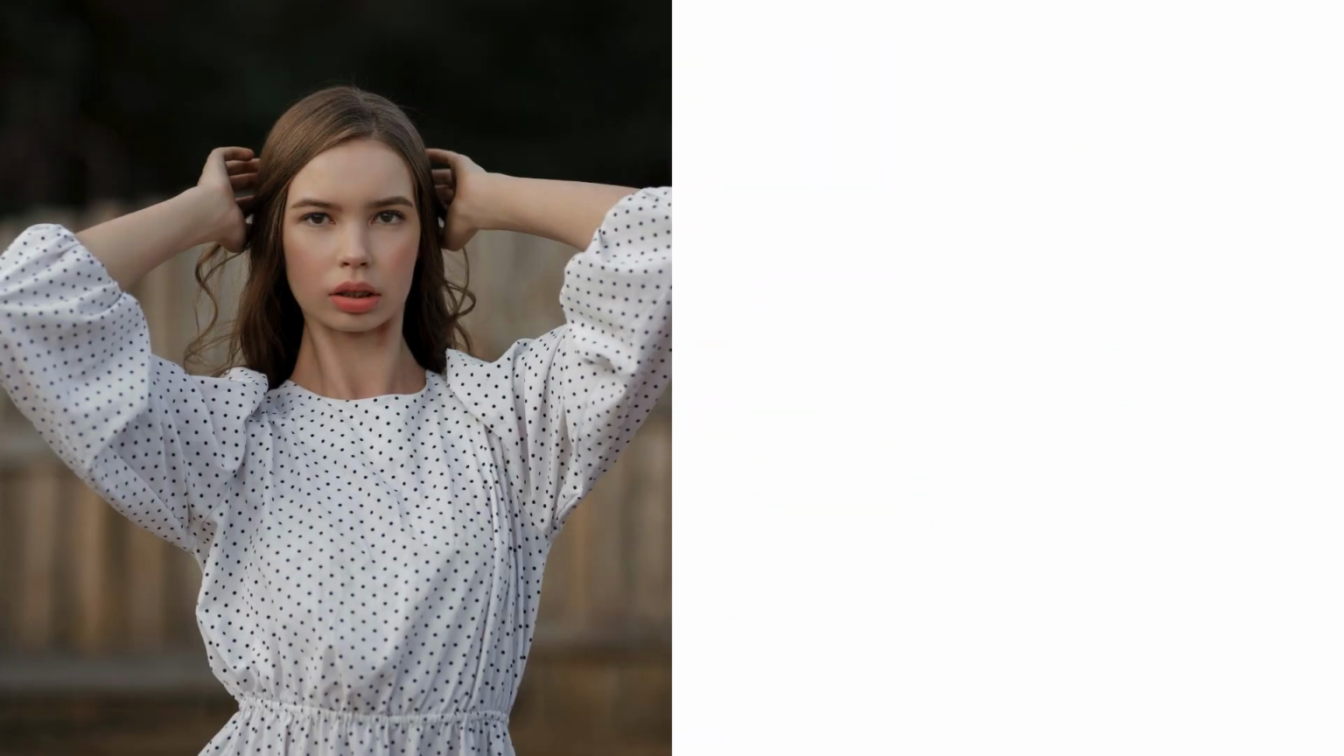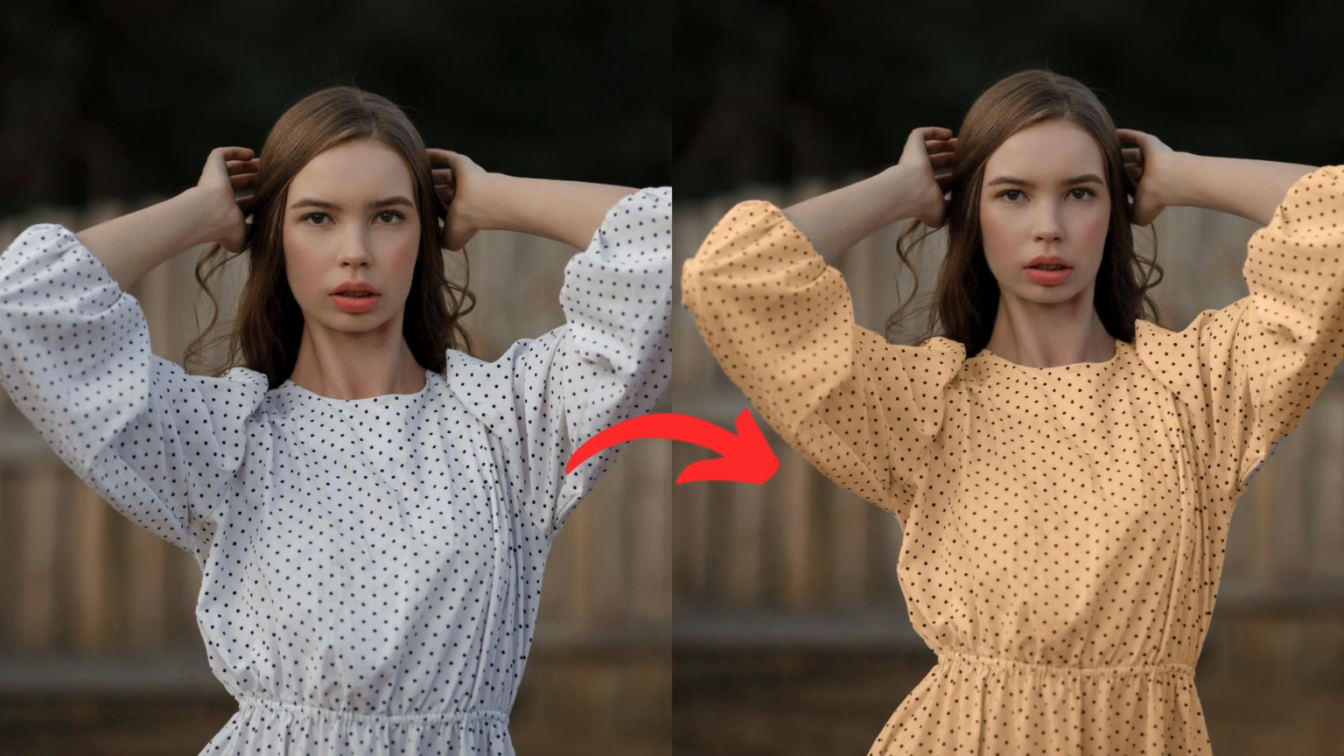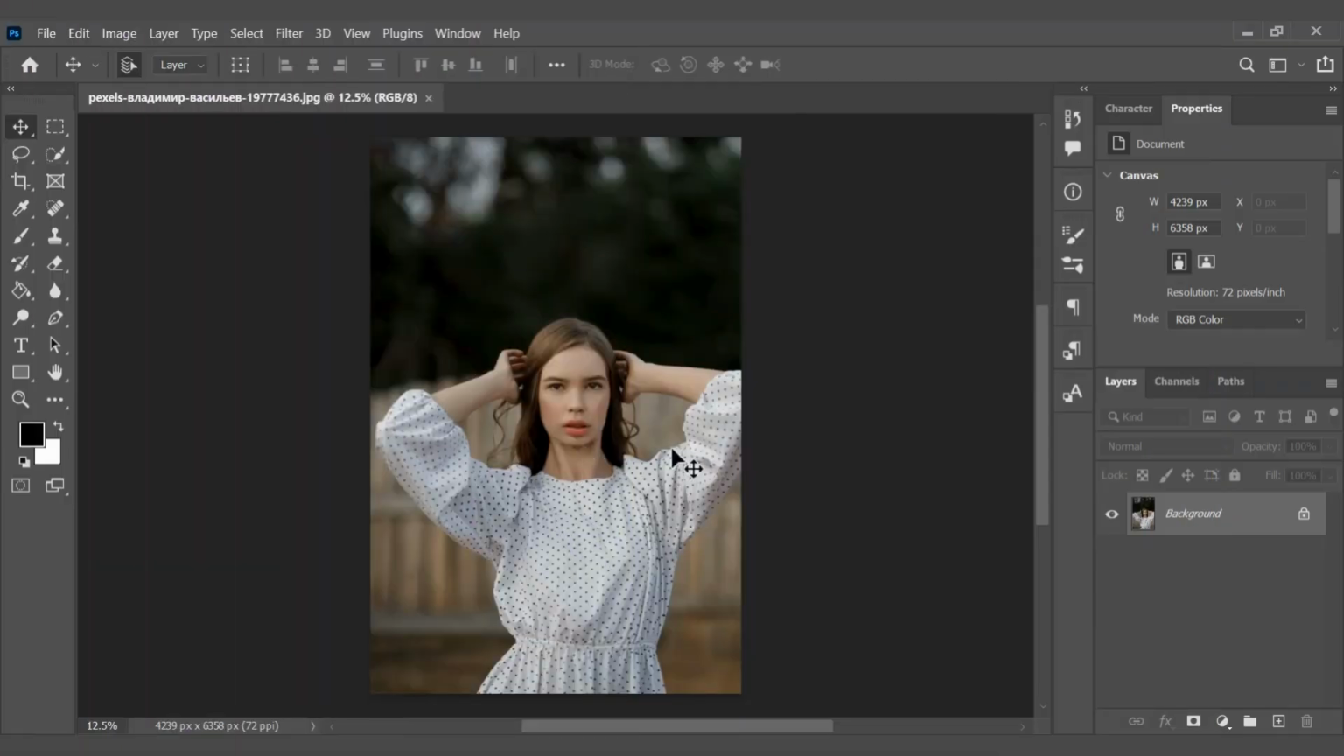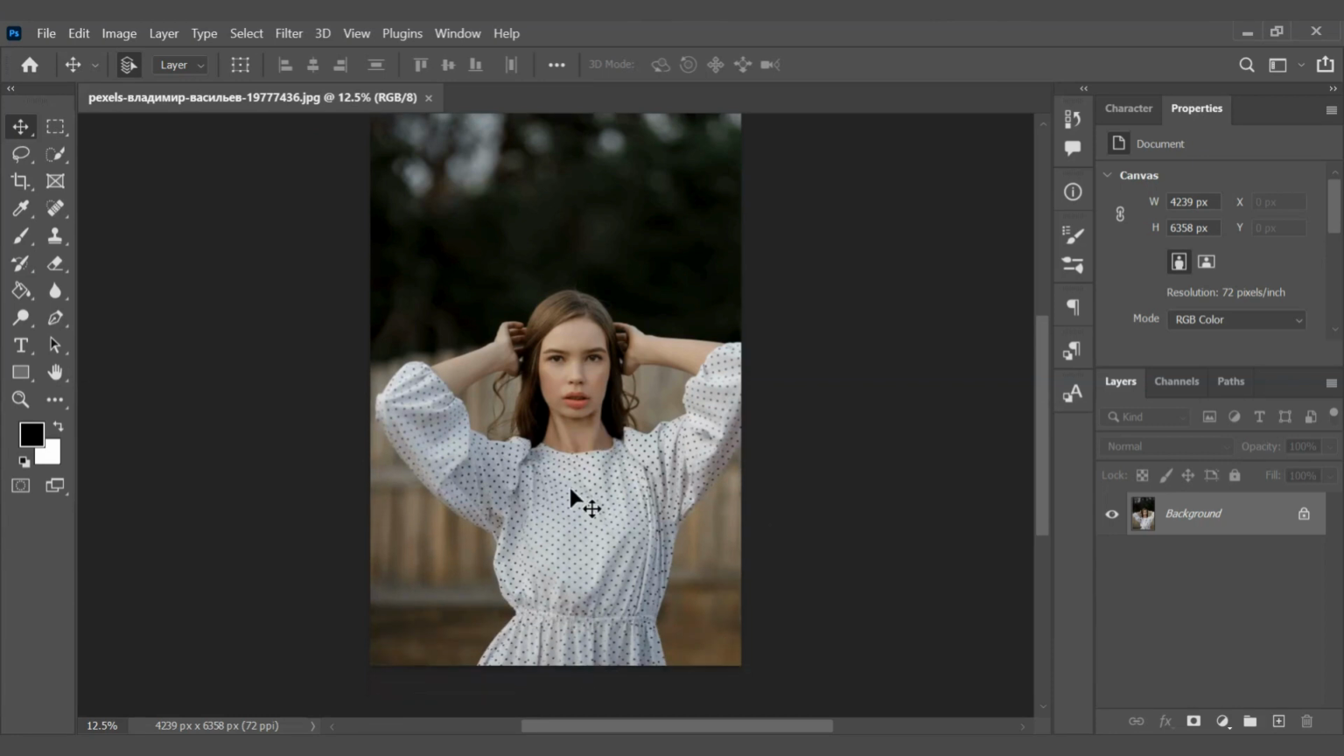Today we are going to learn the process of changing the color of your dress using Photoshop. So let's get started. Begin by opening the image you wish to modify. I will guide you through two methods for selecting the area you need to recolor. The first approach involves using the pen tool.